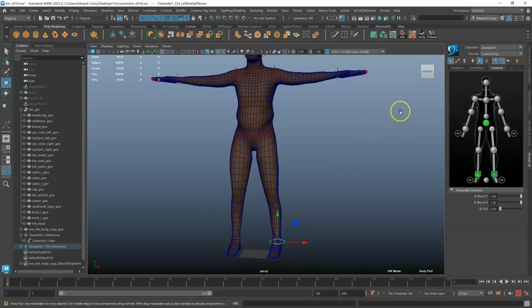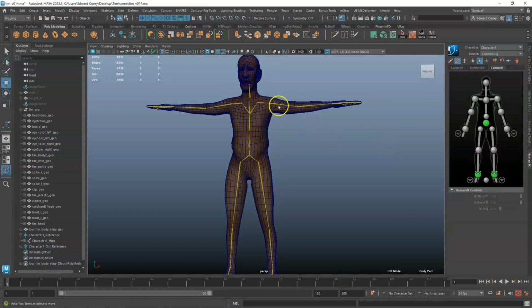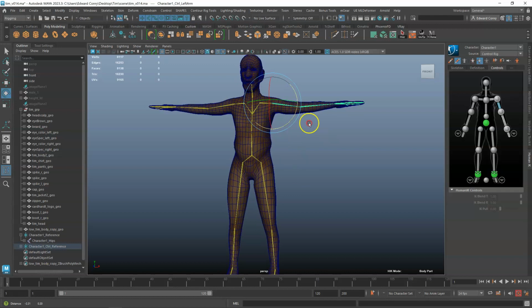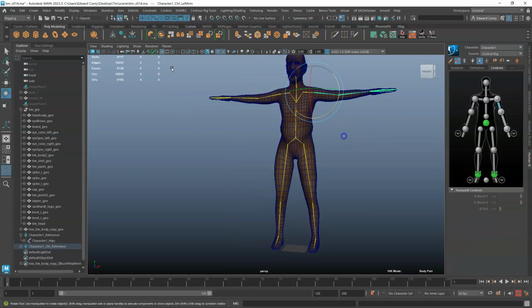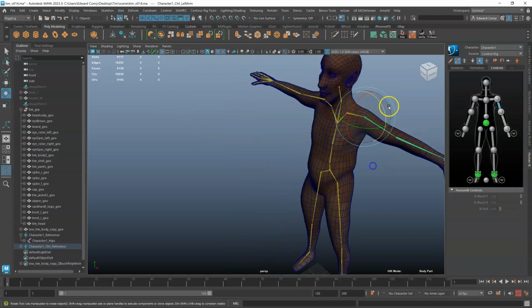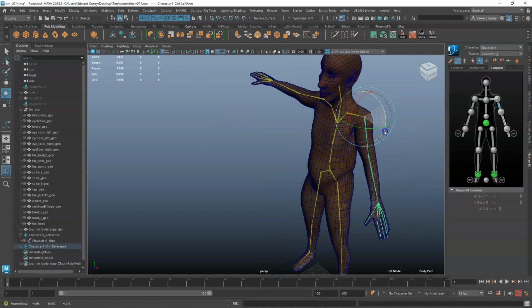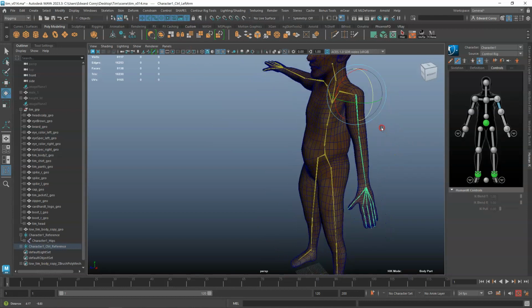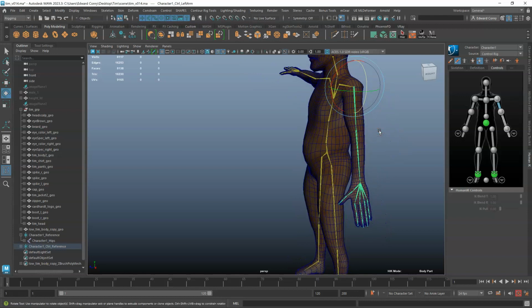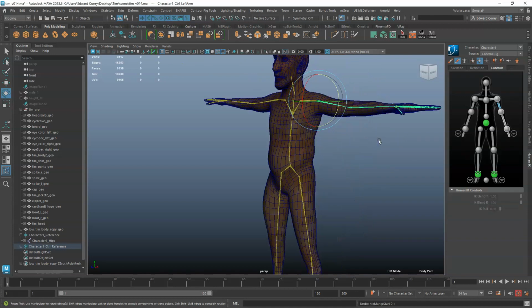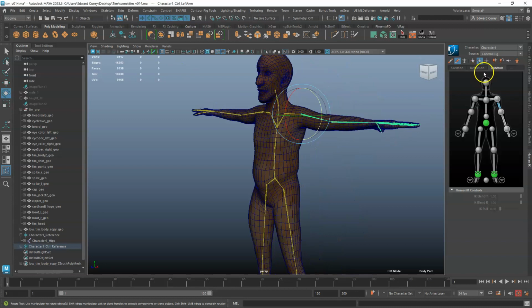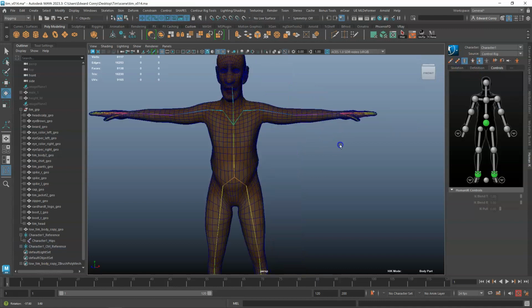And then this is your FK, which is all rotation. So stuff like when you're doing a walk cycle, you want to do the arms in FK, so then they're swinging, not translating, and it looks more natural. And then there's the skeleton.